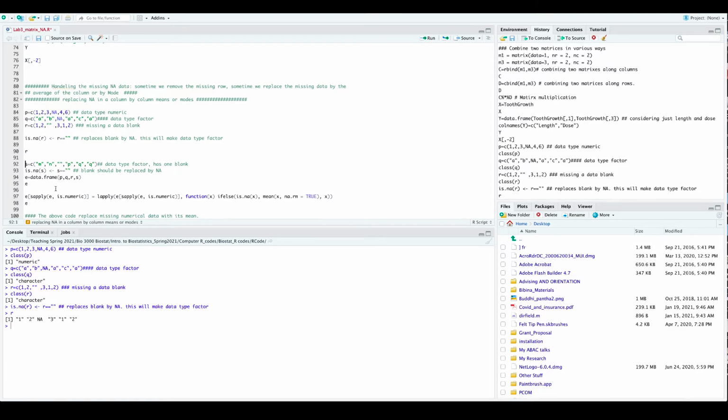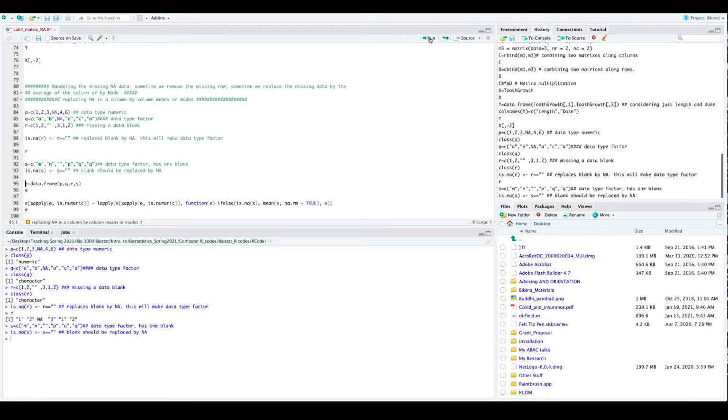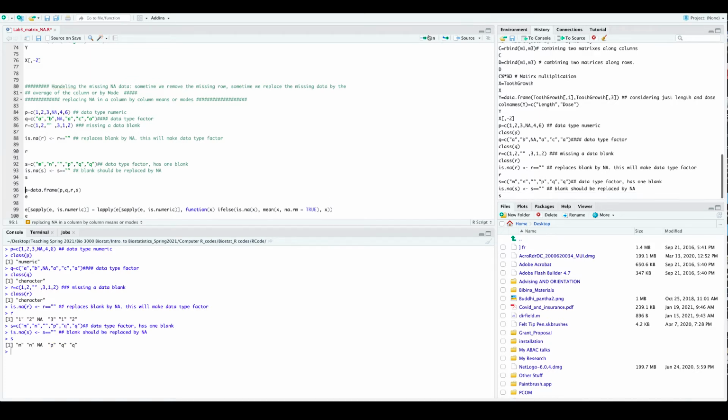Now S is another vector that has M, N, then a blank, then P, Q. So the data type is factor, and it has one blank. So I'm going to do the same code. Let me run S, and then I'm replacing that missing element by NA. You see that? So this missing one is replaced by NA there.